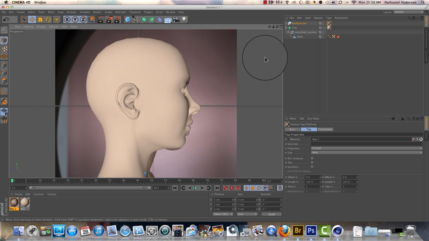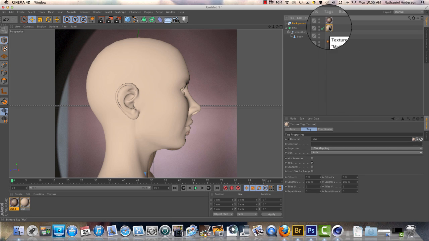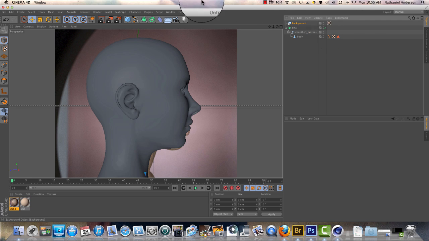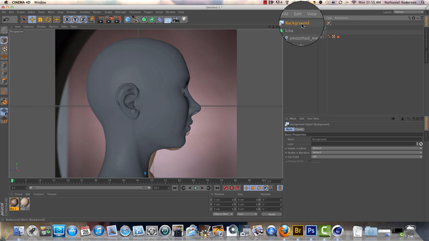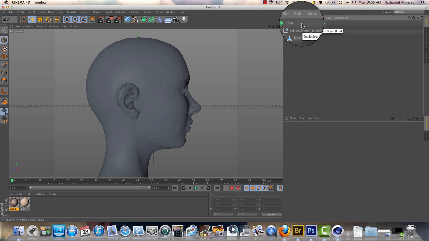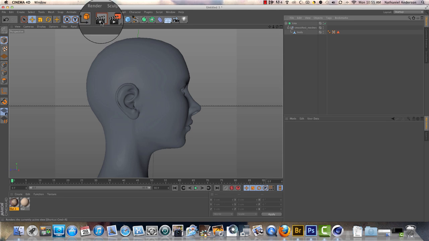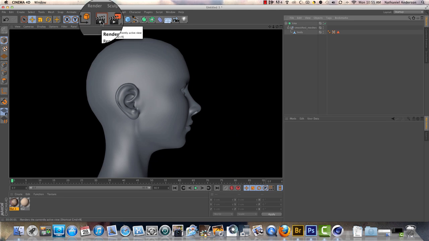Now, I'm just gonna call it quits right there. Let's get rid of Lisa's skin, and let's get rid of the background since we no longer need it. So if we render it out, this is what we get. Okay, but we got to get the black skin on Lisa.